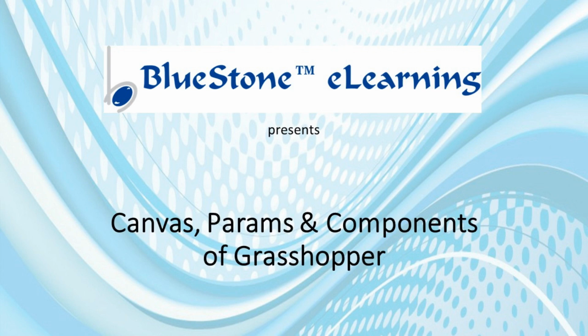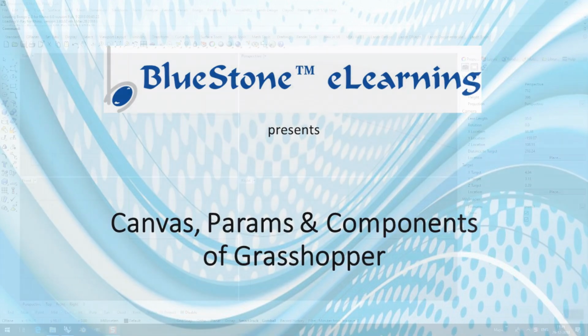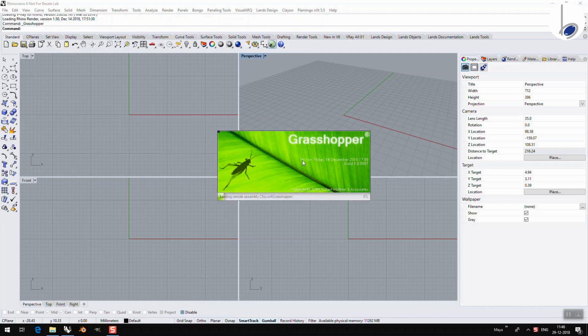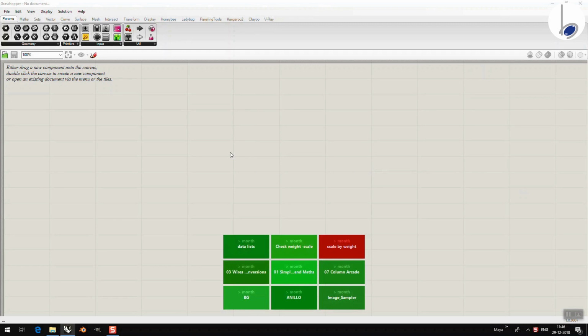Let's start with Grasshopper. To begin Grasshopper, we are going to click on the Launch Grasshopper icon available on the Standard tab of Rhino 6. When Grasshopper opens, you see the recent files that you had created or opened first. To begin a new file, simply click and drag any component onto the screen.